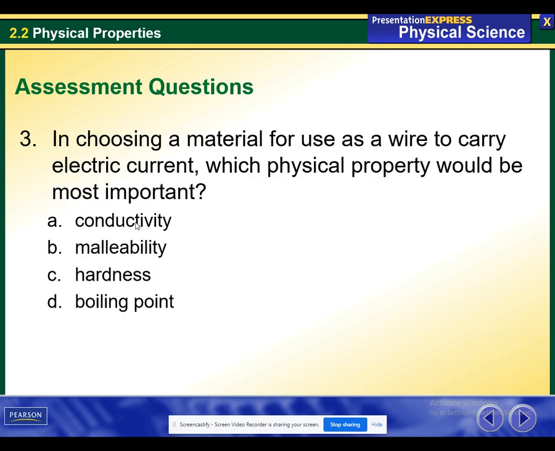See. Number 3, in choosing material for use as a wire to carry an electric current, which property would be most important? So think about which property meant carrying electricity. If you said A, conductivity, you are correct. So remember, conductivity is the ability to carry heat, but also electricity.